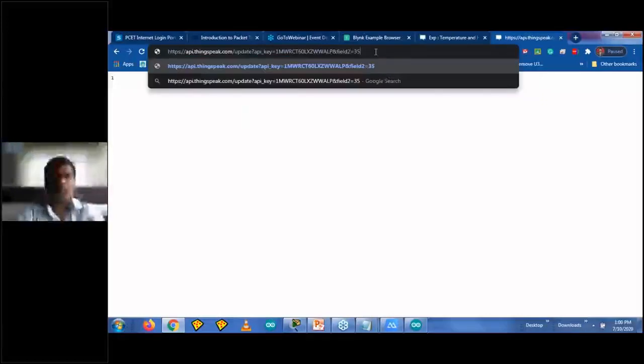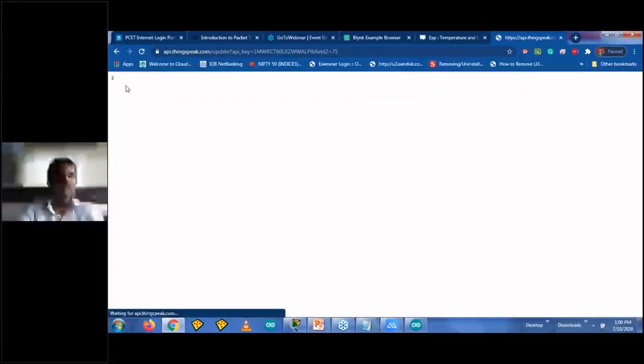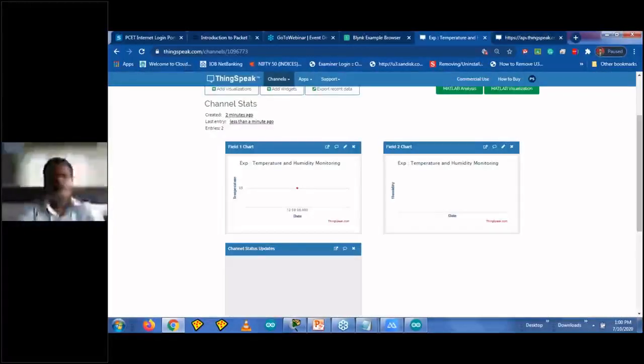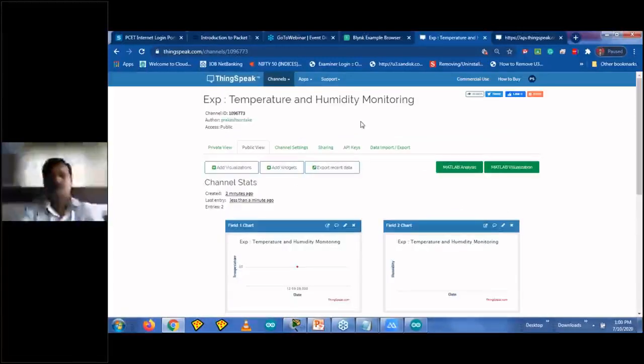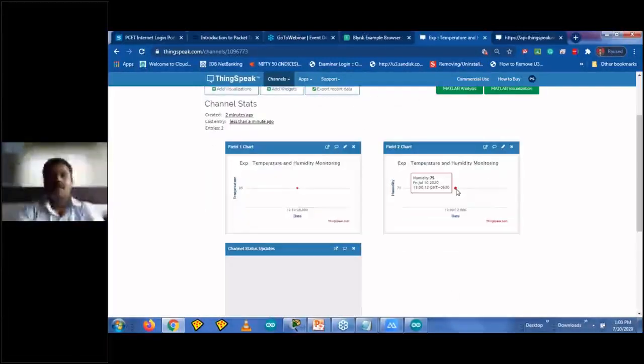In the same way, I can write field 2 for humidity, suppose 75, and hit enter. Now see, that value is incremented; now it is 2. If you go to the experimentation and refresh it, now see, automatically the humidity value of 75 will be taken.